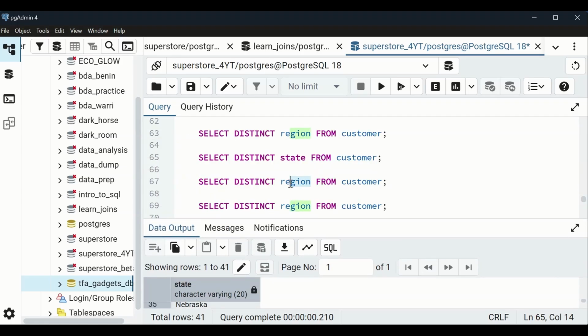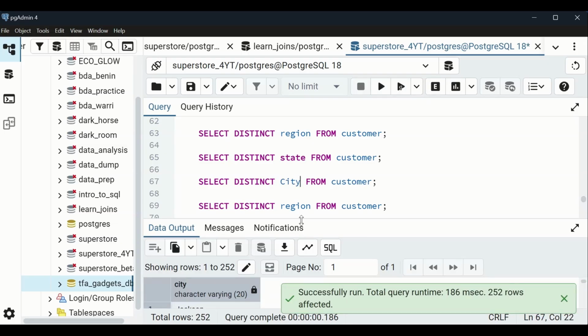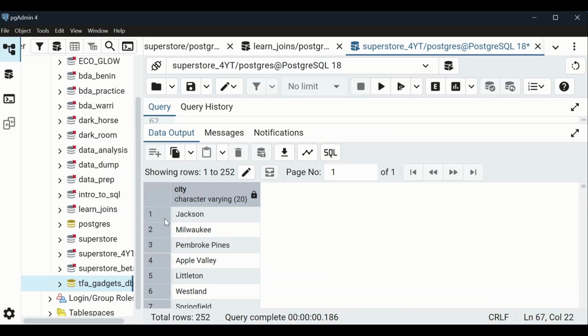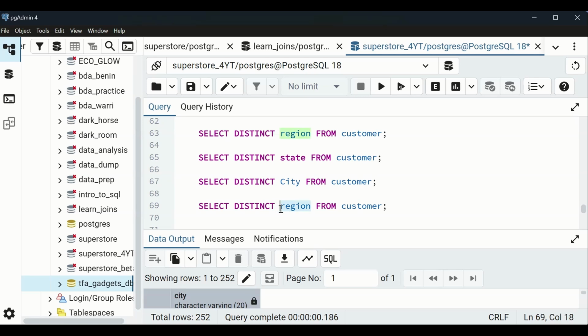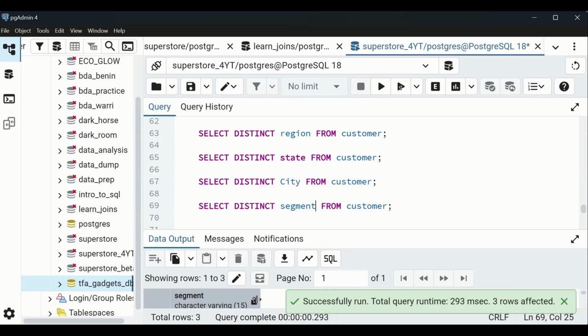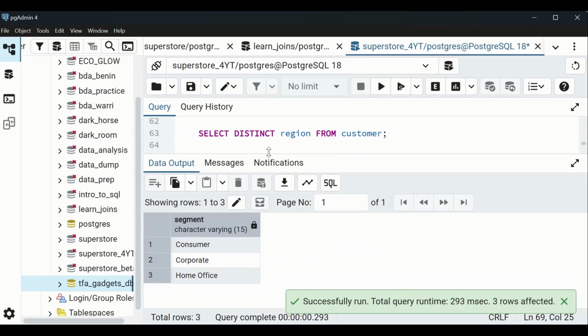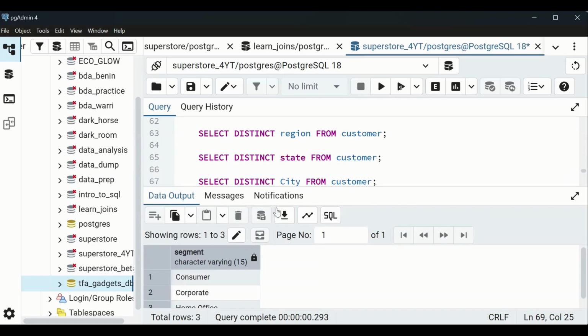So we can do the same thing for city, just to know the total number of cities altogether, and you can see 252 cities. And the last one is segments. We have just 3 segments, and that's just the consumer, the corporate, and the home office.